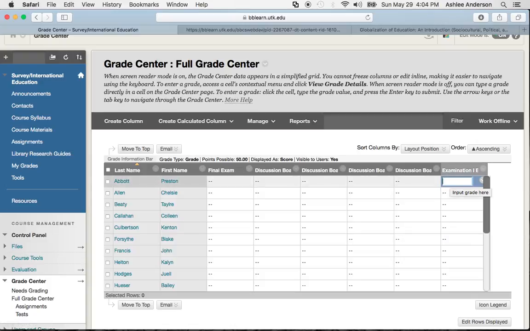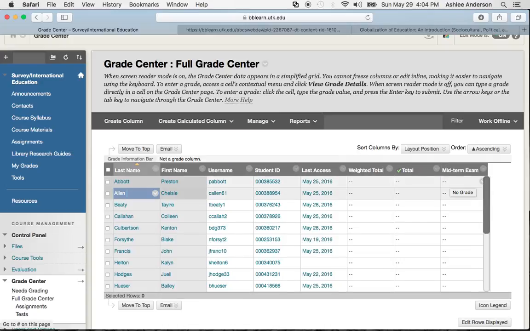Discussion board 1, discussion board 2, discussion board 3, discussion board 4, examination 1 essay. This is where you'll go and you'll upload it to SafeAssign. I haven't put in the midterm or the examination 2 essay portion, but that'll be up there as well, so you should be able to access that. And that's pretty much everything for the course.